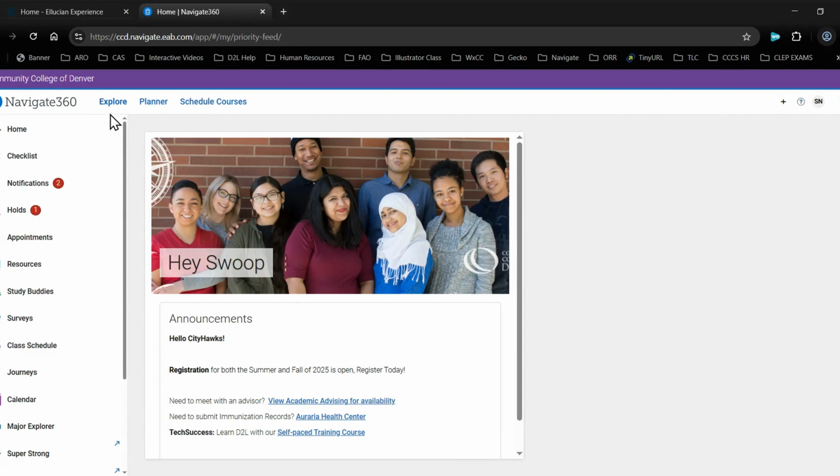Step 2. Access the resource feature. On the left-hand side, select the resource icon.